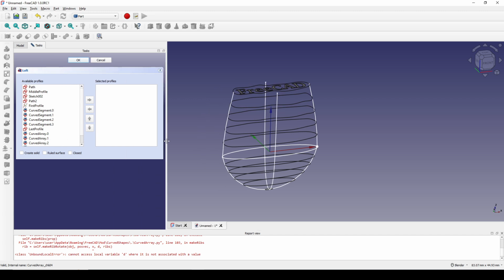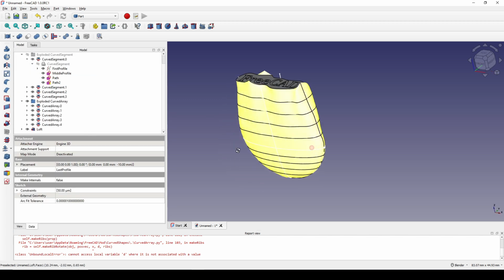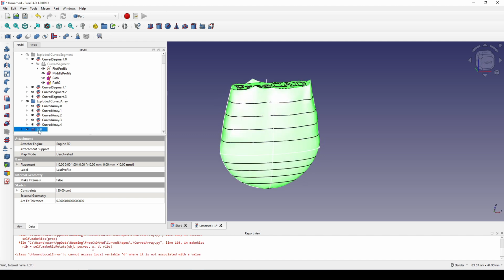And let's go to the first profile, and then the curve segment 0, 1, 2, 3, all right? And then the middle profile, this one. And then the 4, 3, 2, 1, 0. And then the last profile. Hit create solid, hit OK. Now we have a new loft solid.